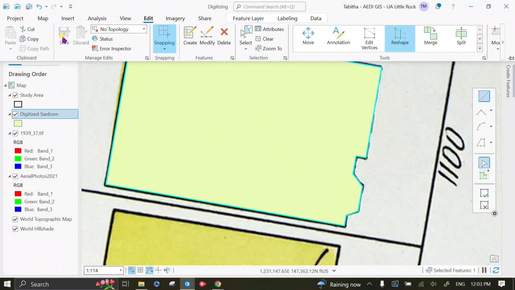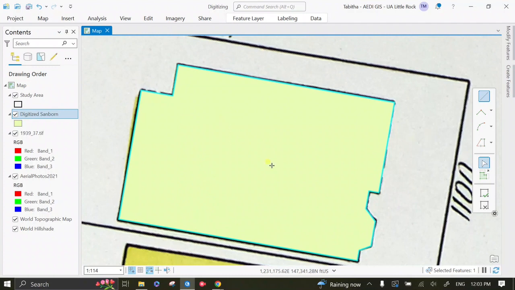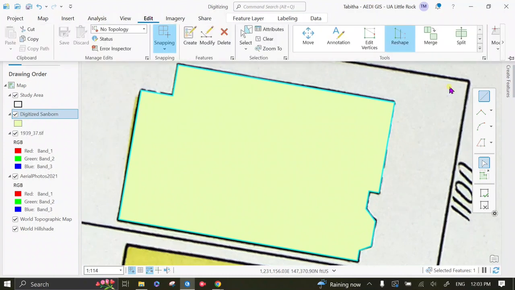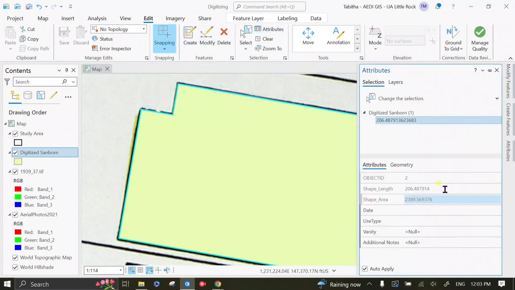You want to make sure that you save your edits by going to the Edit tab and clicking Save. And now you need to input your attribute data. So you'll go back to the Edit tab and you will click in. So we had our Create pane, our Modify pane, and now we're going to pull up an attribute pane, which is a little different than pulling up the attribute table in the bottom. It's a little bit easier to edit over here in the attribute pane.